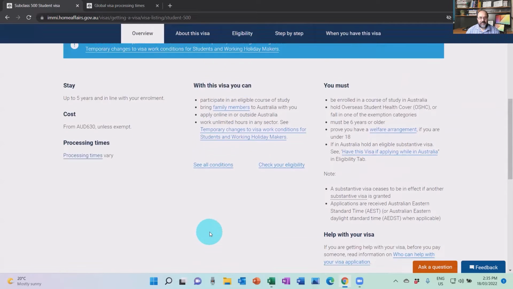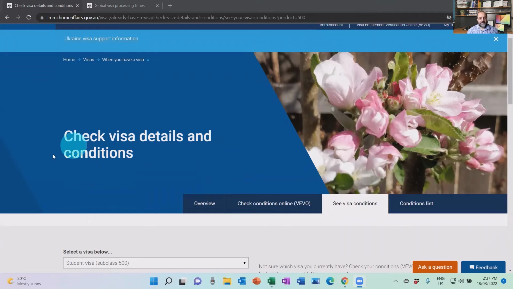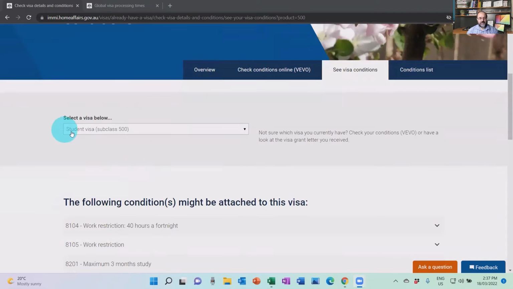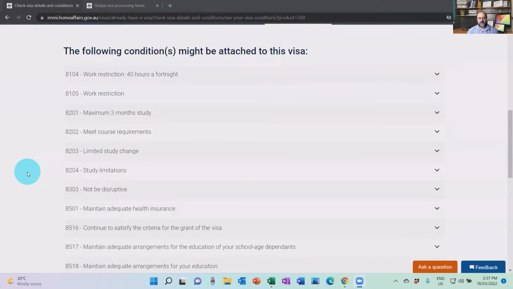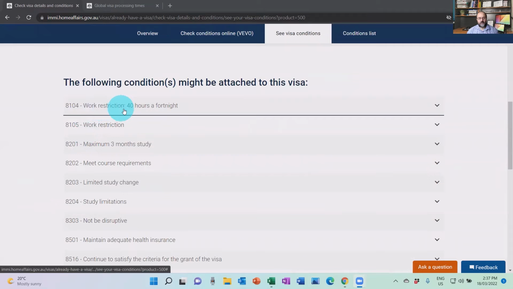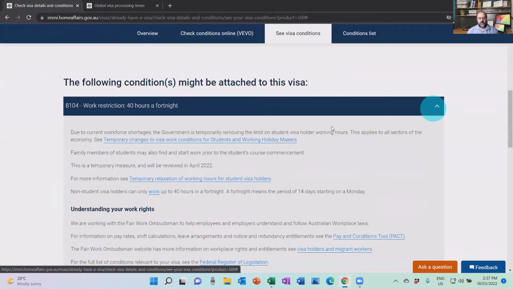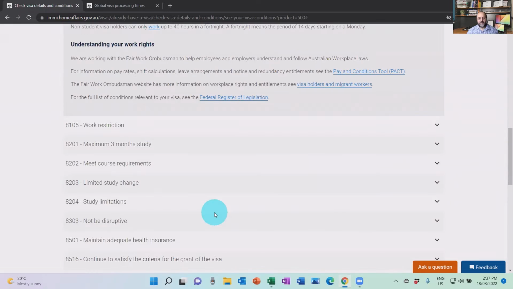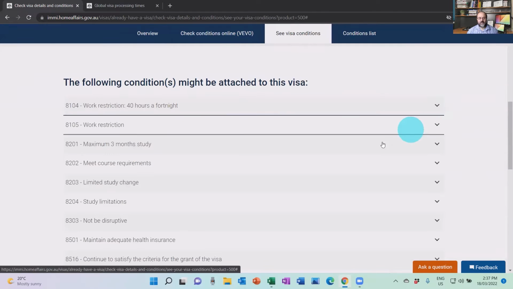Now, when we look at the conditions, let's click on the conditions. So here you can check the visa condition requirements. If you scroll down, you can see the visa type that we've selected, and some of the conditions you may be restricted to. So for example, work restrictions, 40 hours a fortnight. If you click on the tab, it will give you some additional information of what you can and can't do while you're on this visa and so forth.